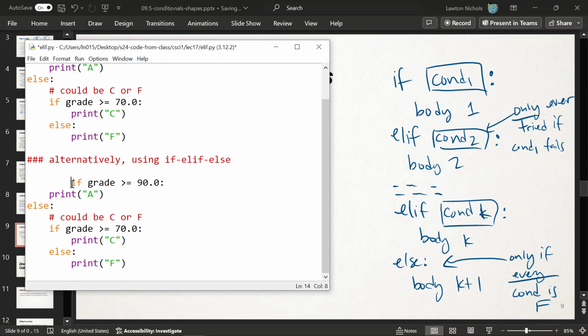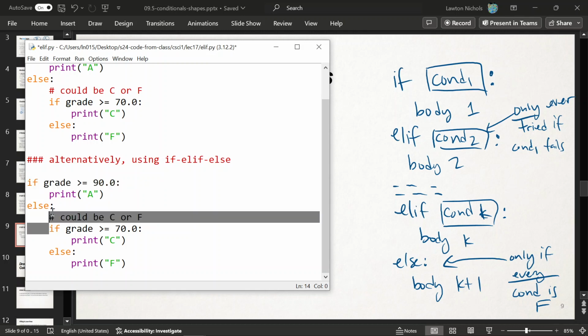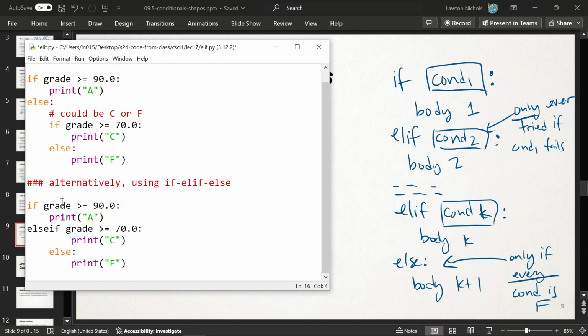Oops, go back there. So this one's fine. If grade is greater than or equal to 90, do that. And then you can kind of see how it's going to transform. Otherwise, if that's not true, maybe it was greater than or equal to 70. I can unindent a lot of stuff. If that's true, print C. Otherwise, none of that's true, print F. So these are equivalent. All right?